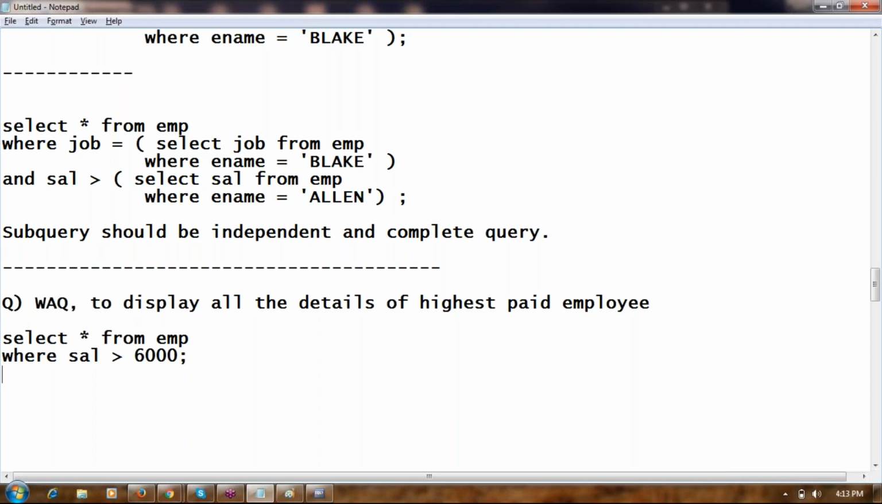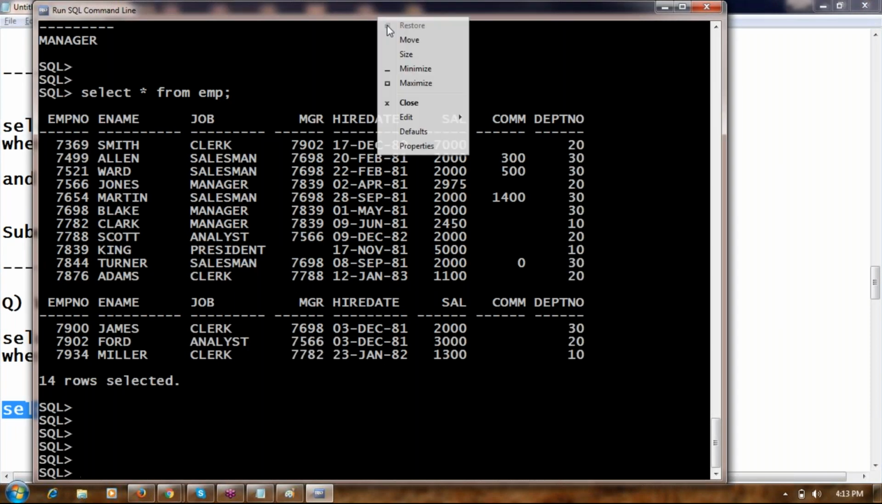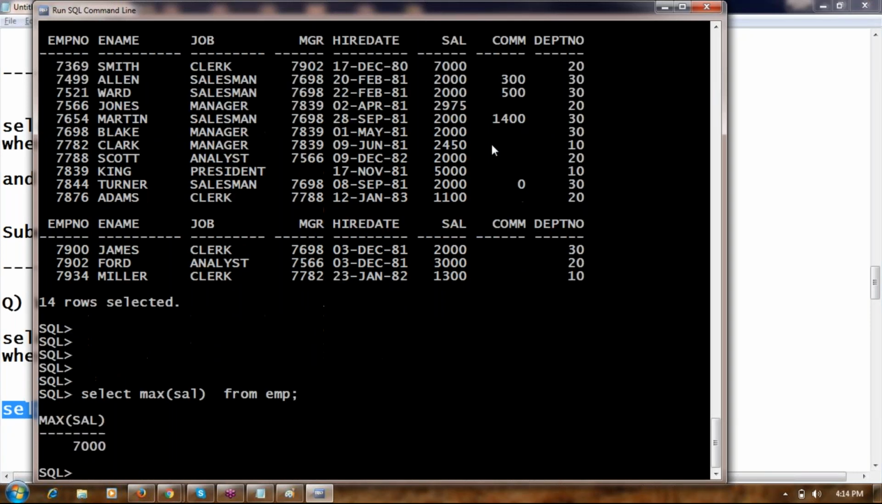You can use that max function. Yes. So how to write the query? Select max of sal from EMP. It will give you the highest salary. It could be 7,000. It could be 9,000. It could be dynamic. Max of sal will give you 7,000.